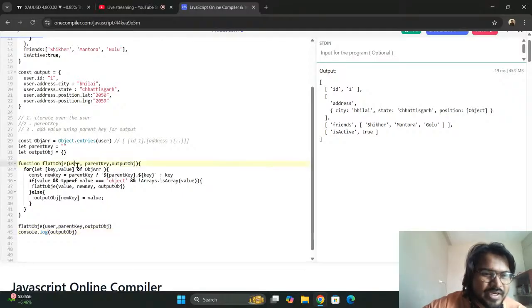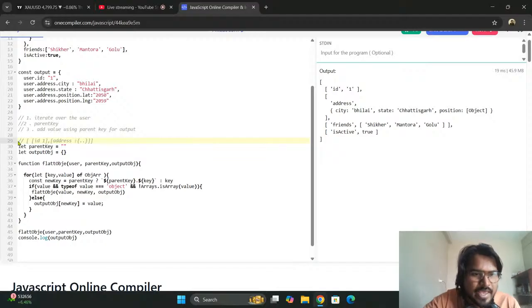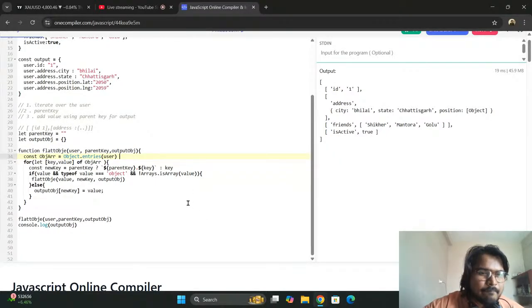Okay, it is expecting users, parent key and output object, and we are traversing through the object array because this is the object array. For that we have to make an object array. Now we can use this line inside, control X. Here we can use this line, entries. Okay, then again we can go inside that object.